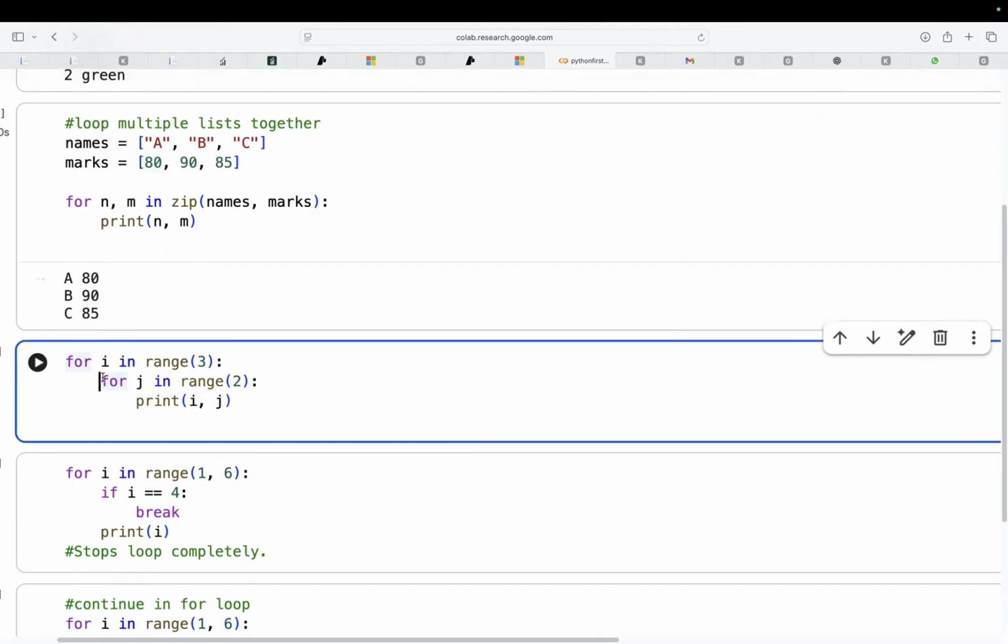See, these are nested for loops. That means I'm using one for loop inside the other for loop. So here the inside for loop is there. Firstly, the first for loop: for i in range of 3. In the first iteration, what happens? I'll write here. First iteration, i will be having 0 and then j will be having 0. So print i comma j, which is nothing but the output will be 0 comma 0.